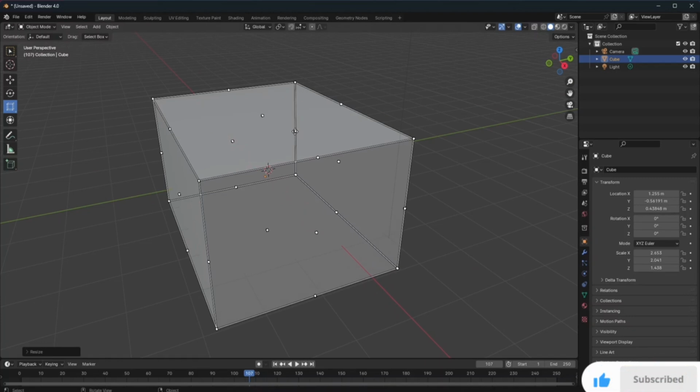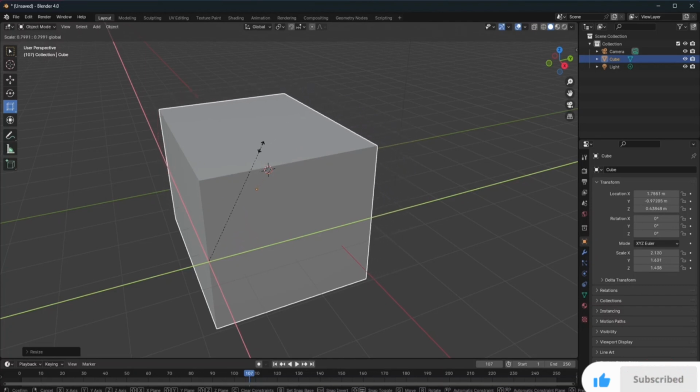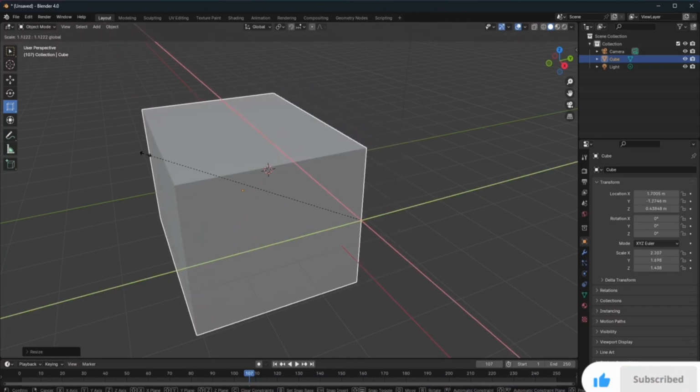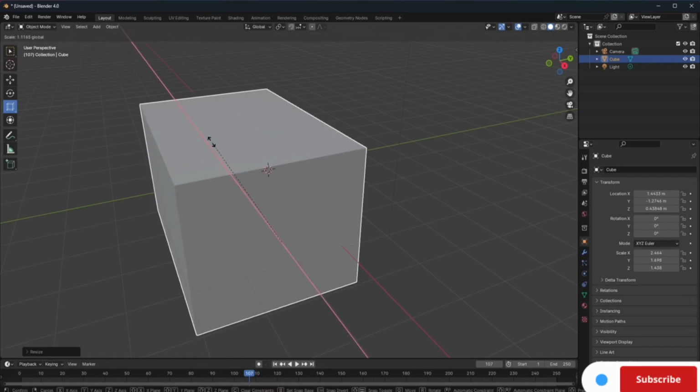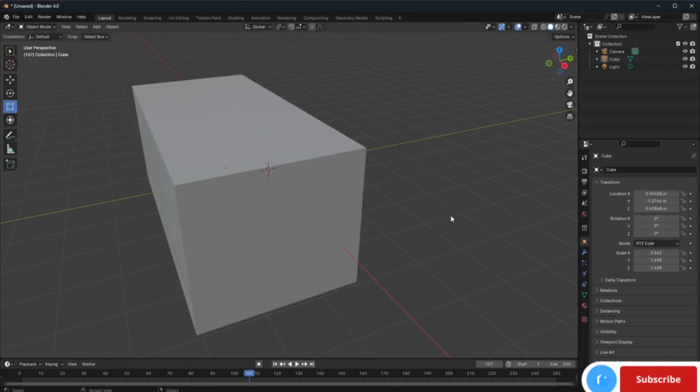You can come here, select these dots, and increase or decrease the size accordingly. So now let's just increase it from this side and let's increase it from the back as well. You can come here and place it quite like this.